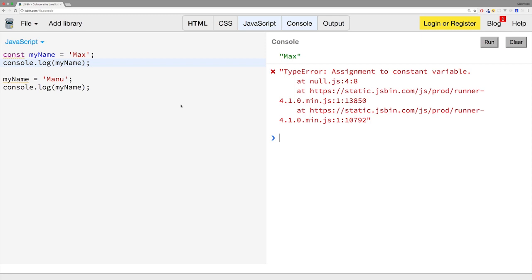This is const, and this is the idea behind const. You can say this should never get a new value, and if you then accidentally write some code where you reassign it, you get an error and hence a chance to improve your code.